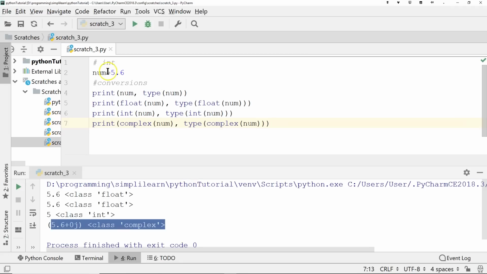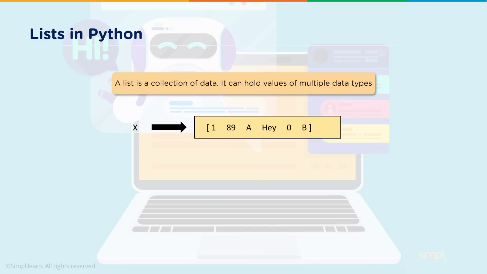You really can't just number 1, number 2, number 3. That's really not going to work in programming. So three of our basic collections are lists in Python. A list is a collection of data, and it can hold values of multiple data types. So you can see here we've set a variable x equal to 189a, hey, 0b. And it can store that in there.